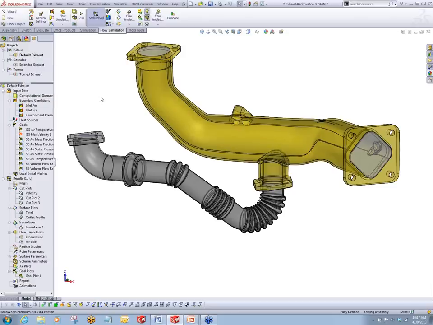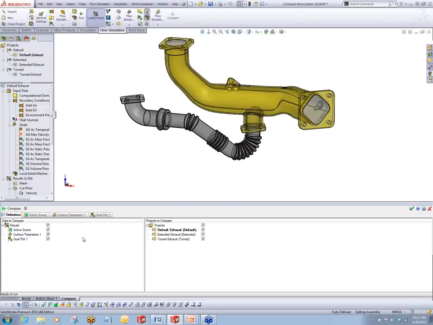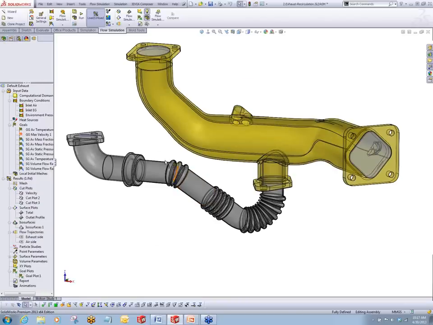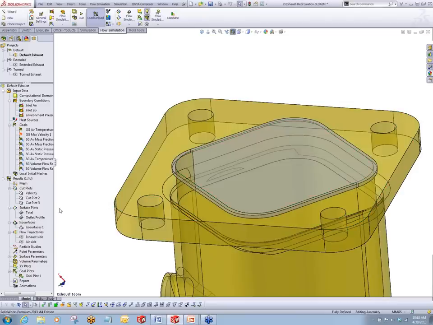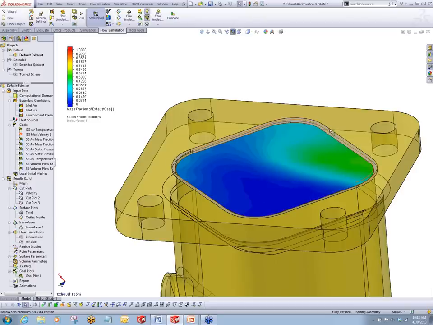We have a nice, fairly new feature where we can compare the results from several models. Before I do that, let me go ahead and turn on one of the plots here that will give us a good view. Let me zoom into the exhaust, the end of the outlet end, and we'll show one of the plots that are of interest here, this outlet profile, so that when I do my compare, now I can compare what's going on here at the outlet.